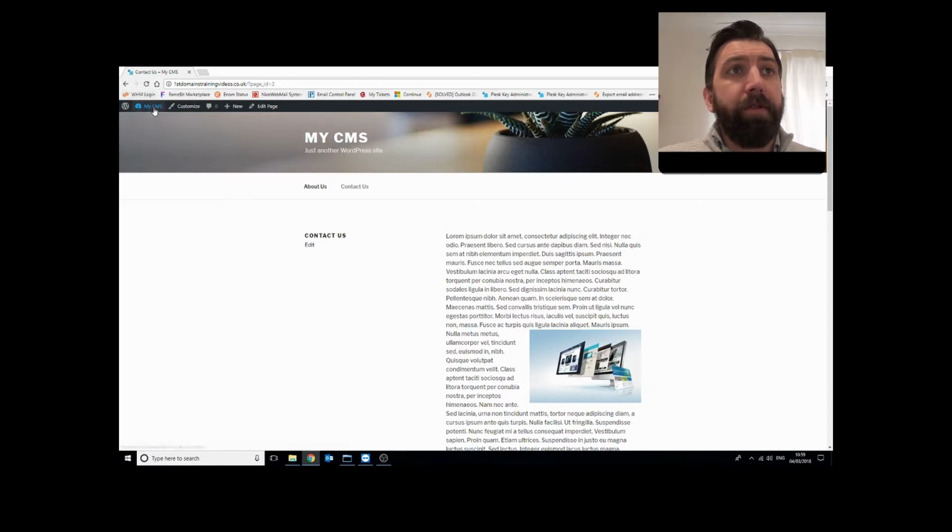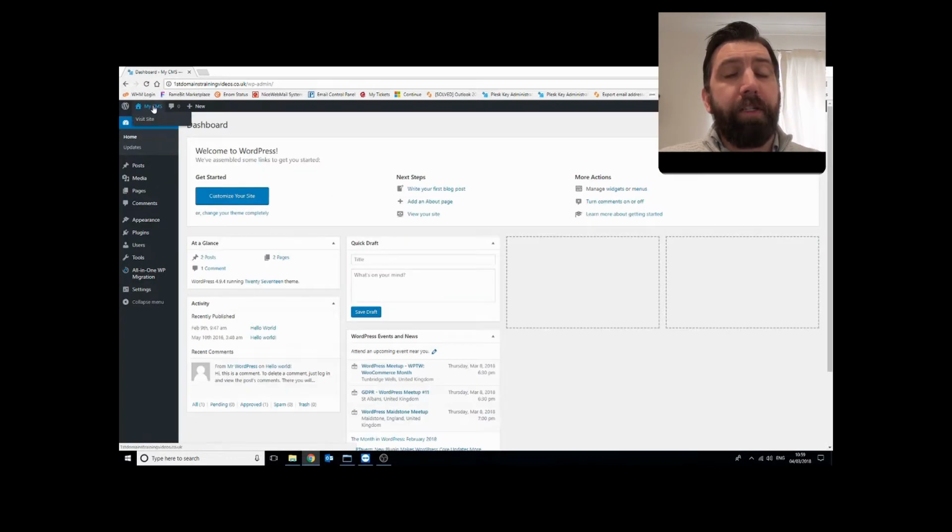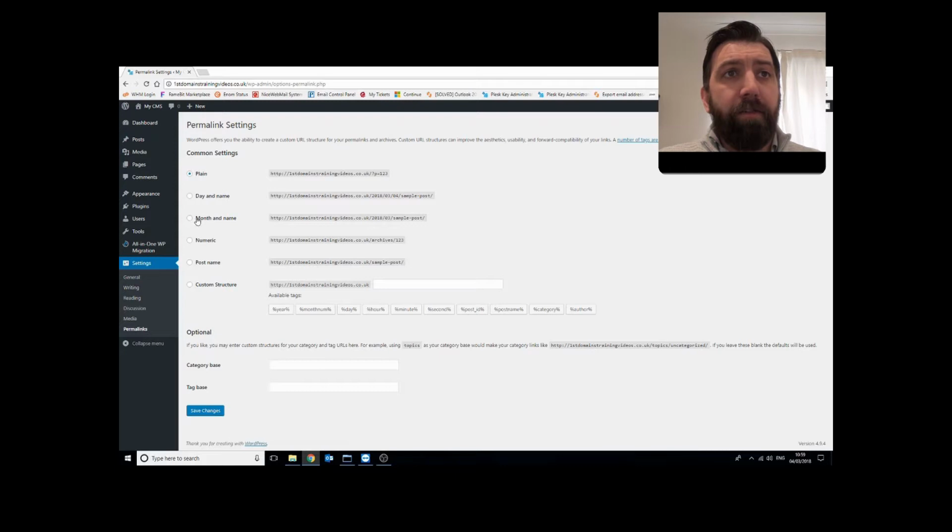So what we're going to do is go back to the dashboard, then go down to Settings, Permalinks. Now you've got lots of different options. You can have day and name, month and name, whichever you like. I normally go for post name. I find that's really quite effective, but it is different for each site, so it's entirely up to you how you want the URL to be displayed.